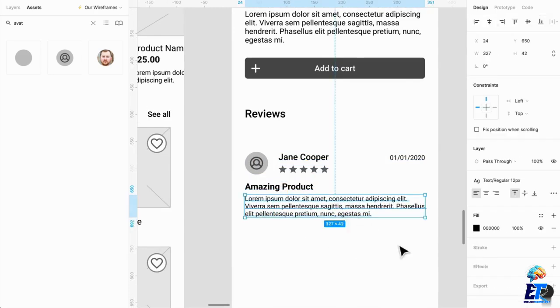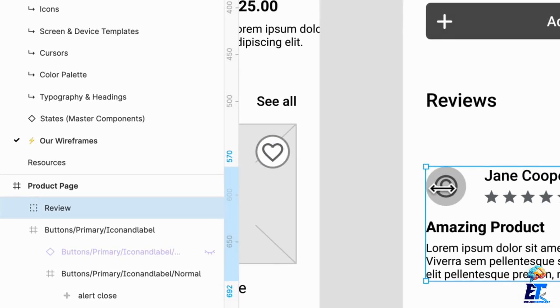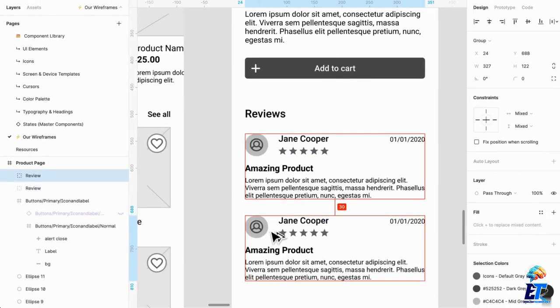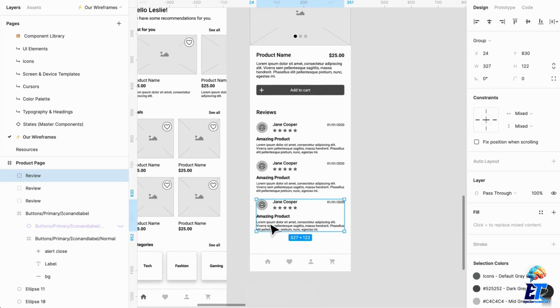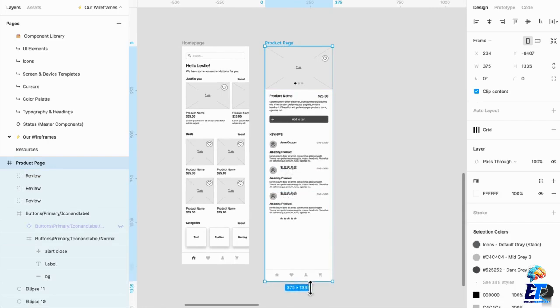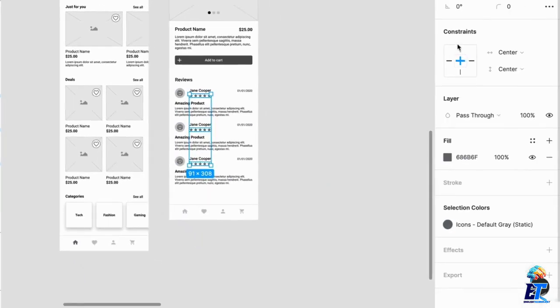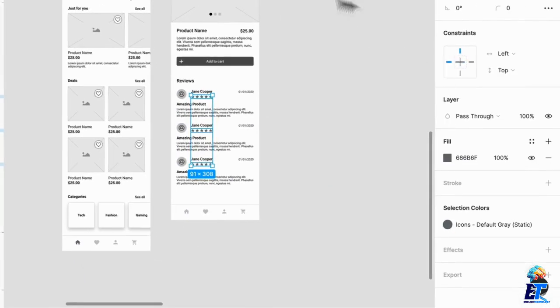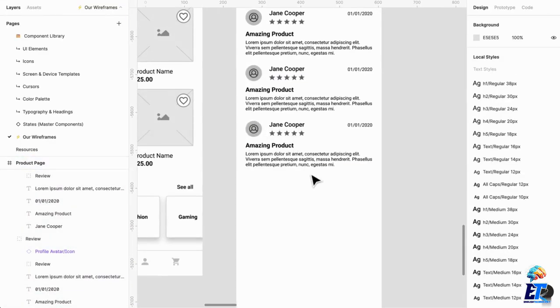So, just don't get bogged down by too many details. Worry about the type of content you're working with. I'm going to group this and call it review and put it right here. And we can just copy and paste it. Right now, I'm just going to think about three reviews. Here, let me just fix this. Let's try to fix the constraint. Top and left is fine. Okay, so there we go.